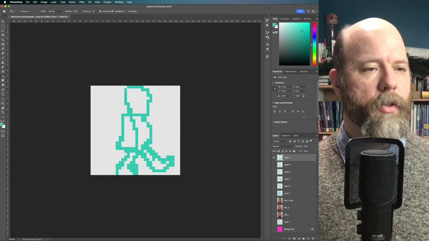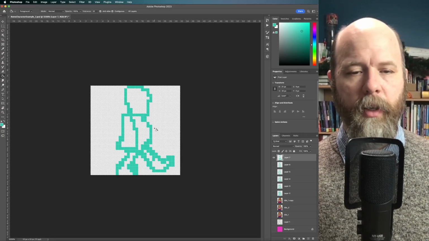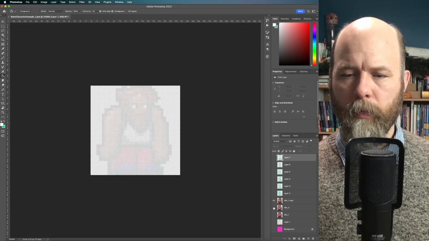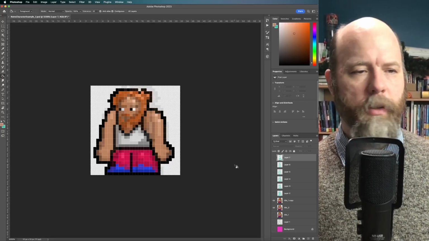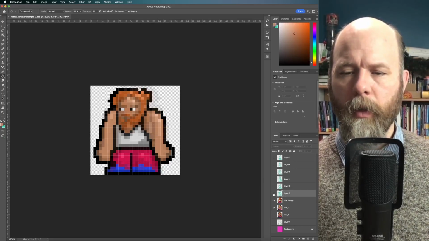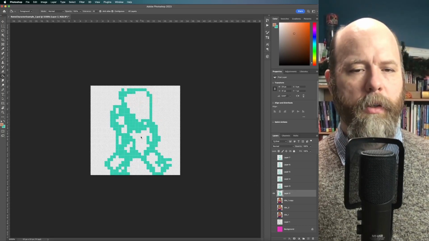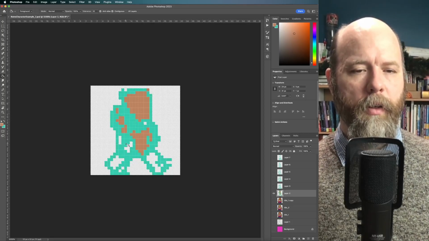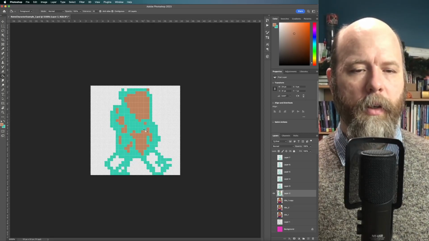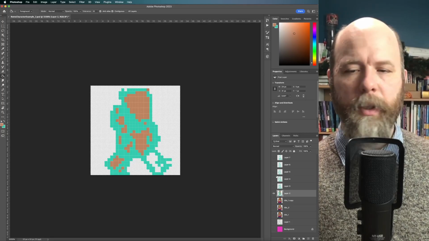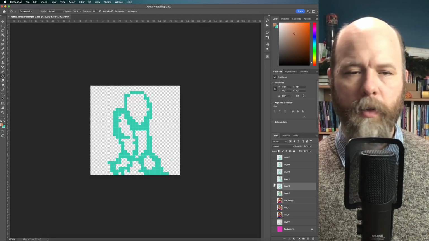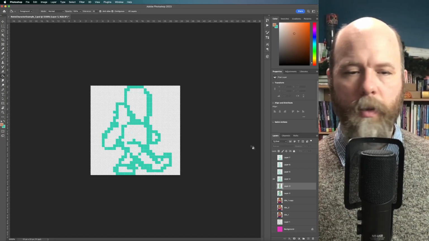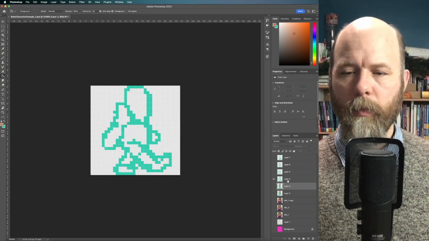I'm going to come through and just flood some of these. So I am going to go over here. Select this skin tone. And what I'll do is I will just flood these in. It's not great. And for the front leg, I'll keep it the skin tone.